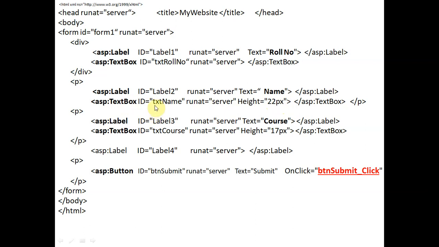So we have given the variable name of this text box, and run at server, and we do not have to write the text value here. There is no need to write a value because initially it is blank. And this is the closing of slash ASP text box, and the paragraph is closed. And in the same way label 3 and text course. So this is for roll number, this is for name, and the third text box is for course. Run at server, and height is this, and this is closed here.